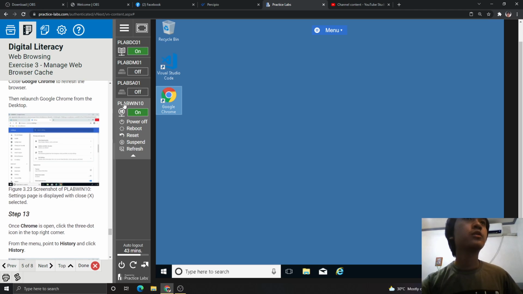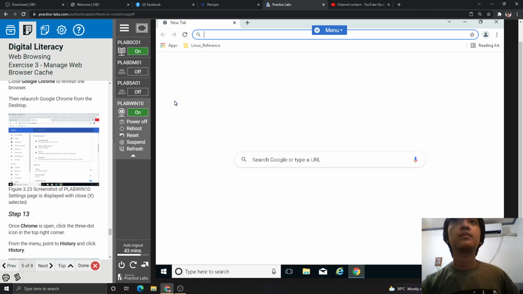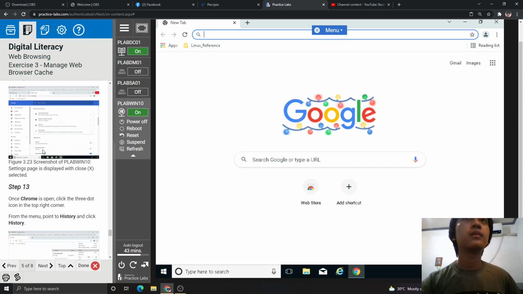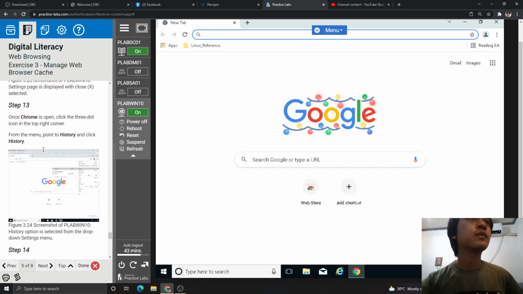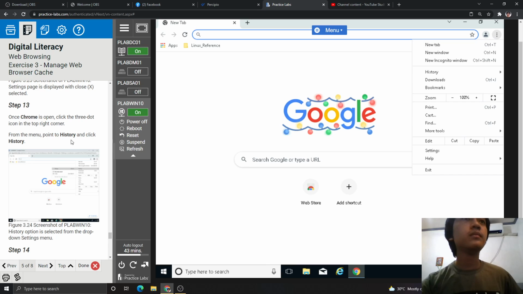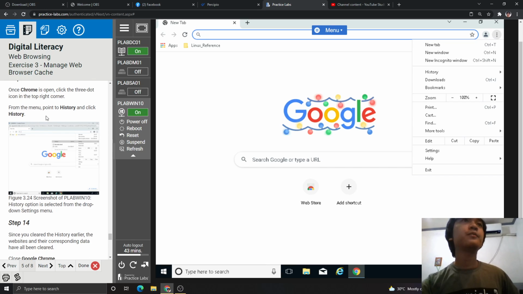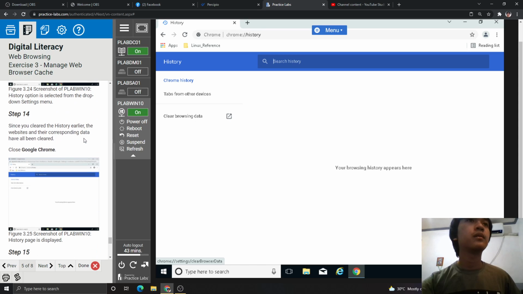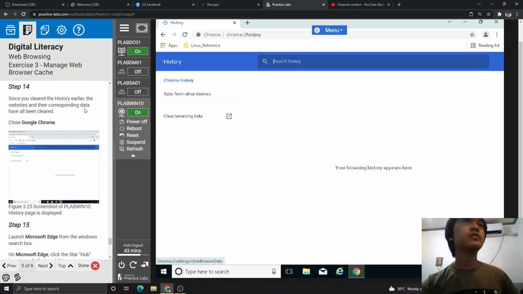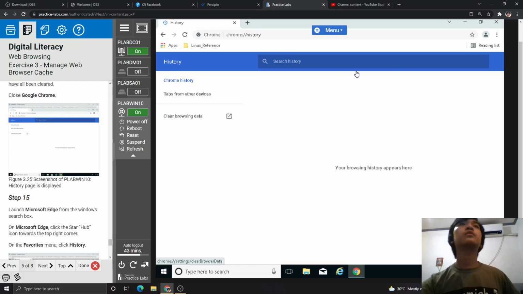Then relaunch Google Chrome from the desktop. Once Chrome is open, click the three dot icon in the top right corner. From the menu, point to the history and click History. Step 14, since you cleared the history earlier, the websites and their corresponding data have all been cleared. So close Google Chrome.